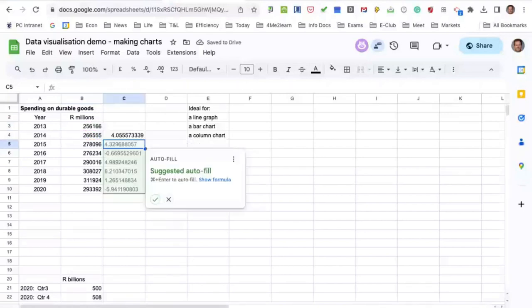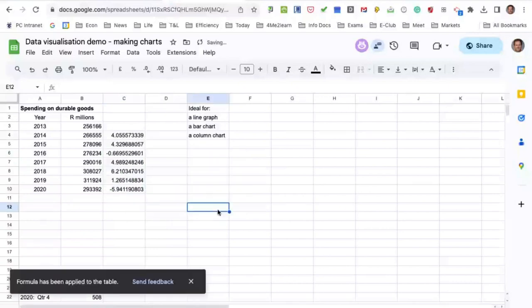Now look at this. Intuitively, it said, presumably you want to do the same thing for all the rest of the data. And that's exactly what I want to do. I want to work out what the percentage change in spending on durable goods was from 1 year to the next, all the way through from 2013 to 2020. So it's given me a suggested autofill. I simply click on the tick, and there we go. It's worked out what the percentage change is from 1 year to the next. That's very, very busy. I want to reduce the amount of decimal spaces there.